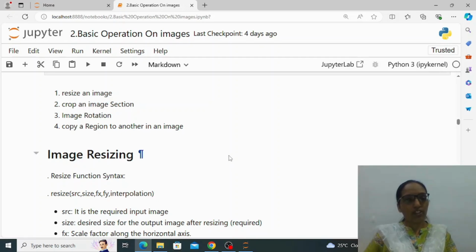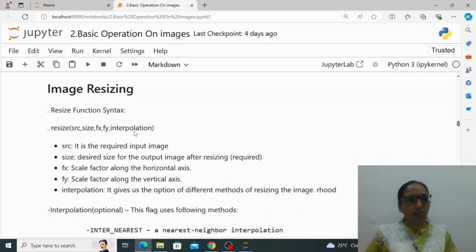So the operations that we can do on the images are resize an image, crop an image section, image rotation, and copy a region to another in an image. So these operations we can see in this video. So here first we will see the image resizing.